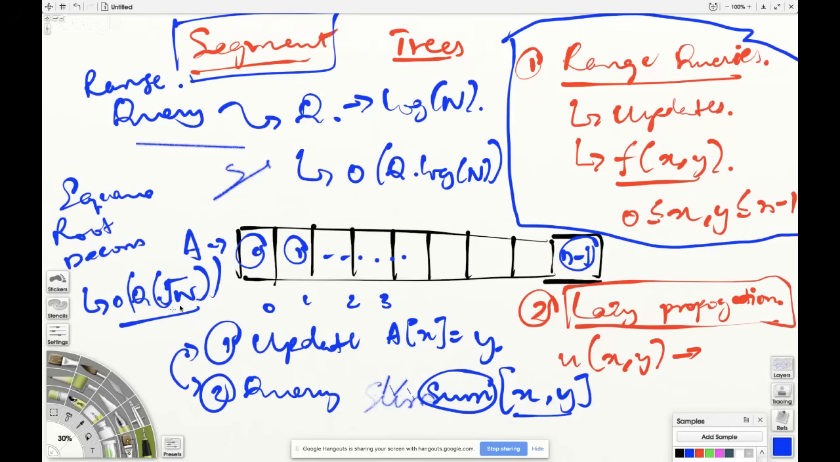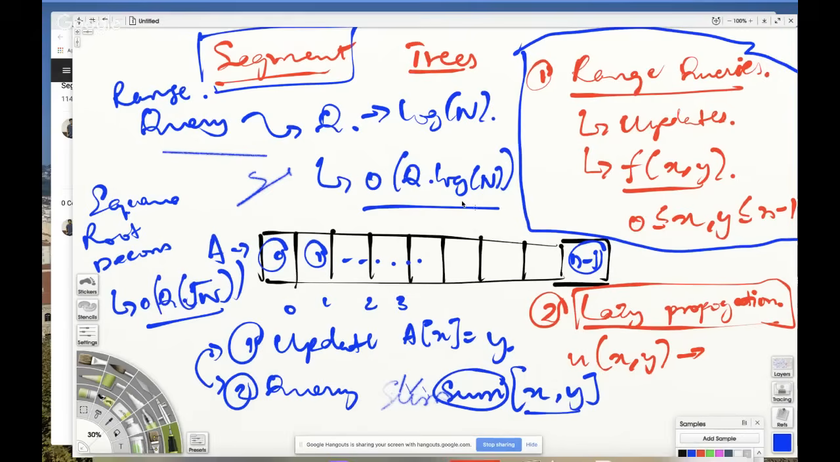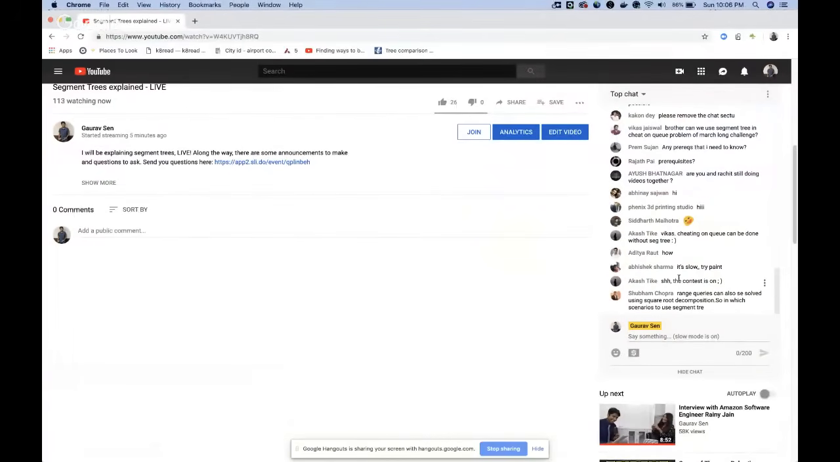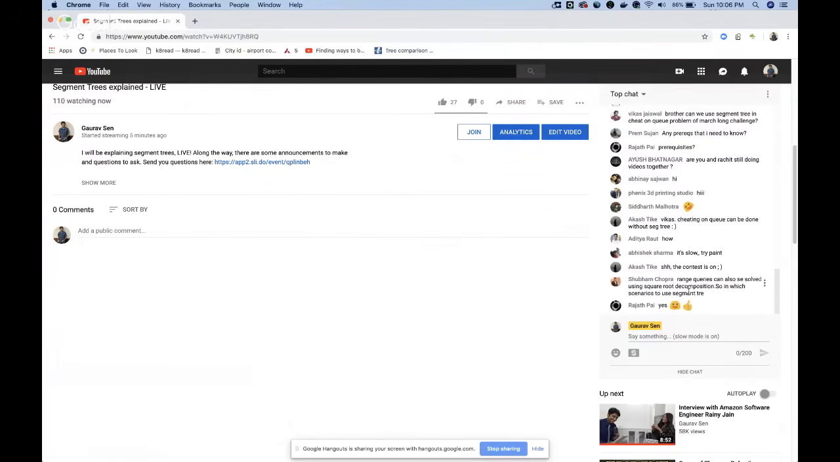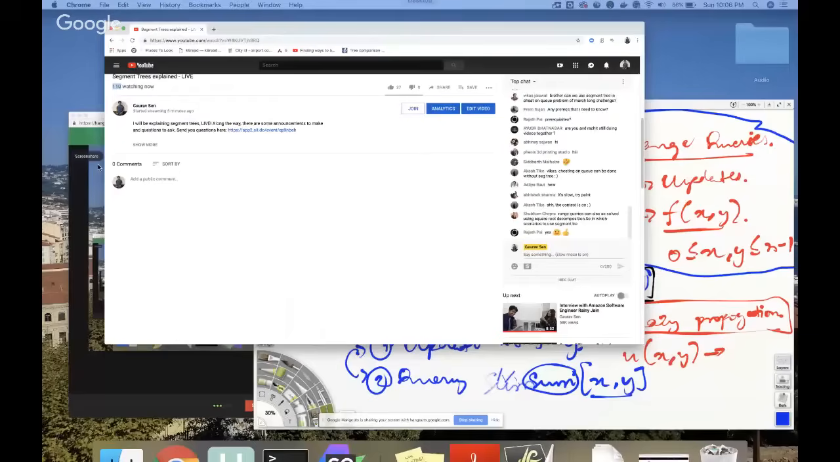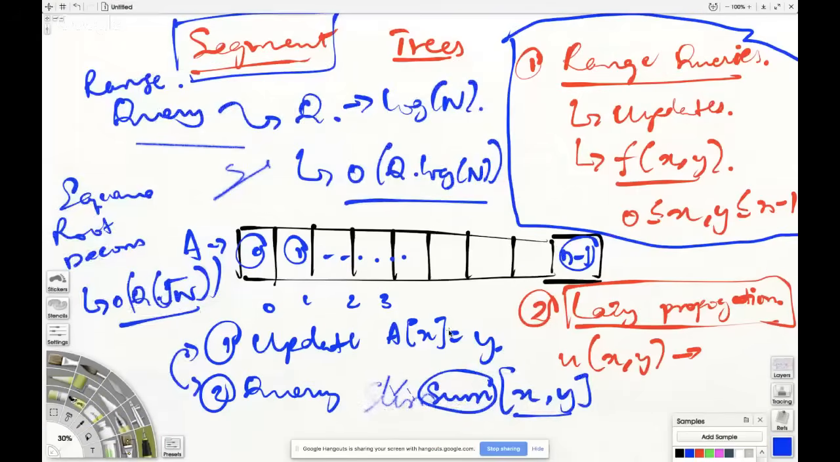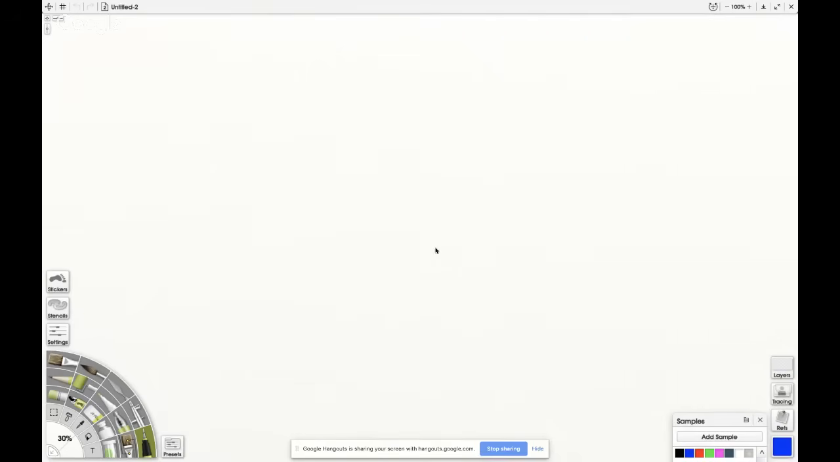Okay, is this point clear? Is everyone understanding why we would need segment trees? All right. Rajat says yes. I take that as a yes for the 110 people watching. That's how classrooms work, don't they? Okay. All right.